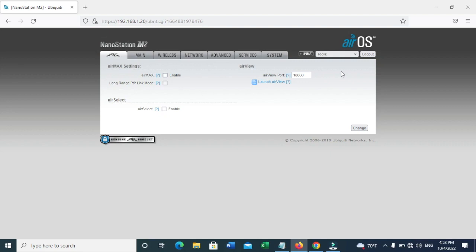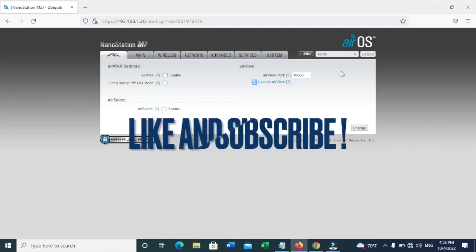So now you need to connect from the PoE, the power supply, LAN to the ISP so that it works.